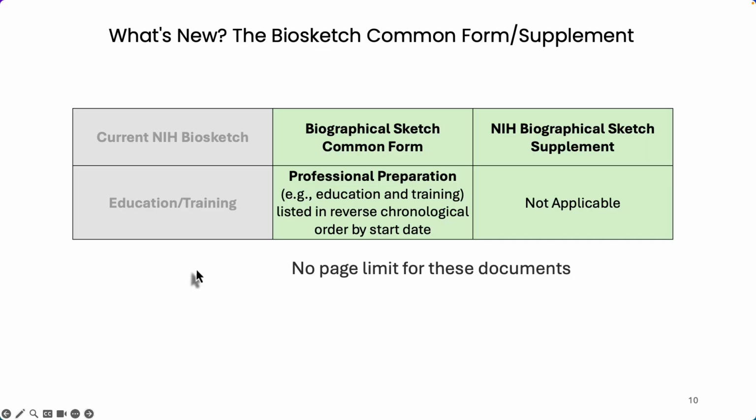So how is this new form different from the old Biosketch? This document is now divided into two forms. One is the biographical sketch common form, and the other is the biographical sketch supplement. The education and training in the old form is now the professional preparation, where you add your education and training listed in reverse chronological order by start date, and this section is not present in the supplement form. There are no page limits for these documents.